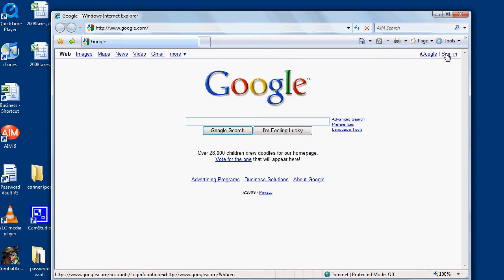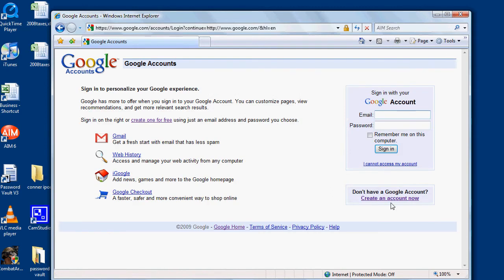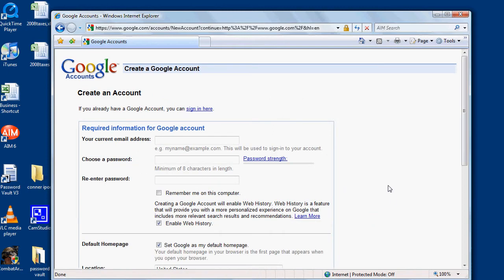In this case, I'll use Google for a website. Click on Create a New Account. That'll bring me to a Create an Account registration window. I'm going to not fill this out completely.